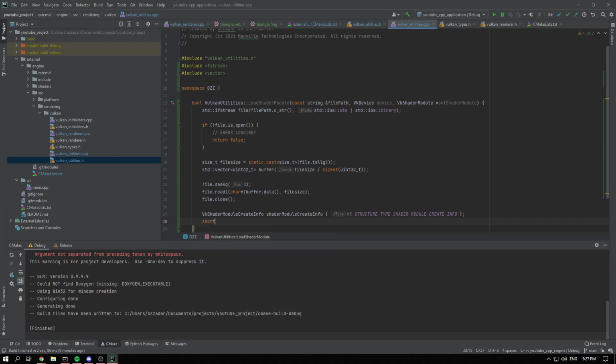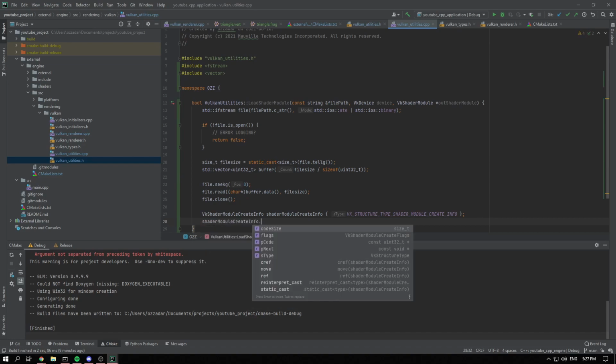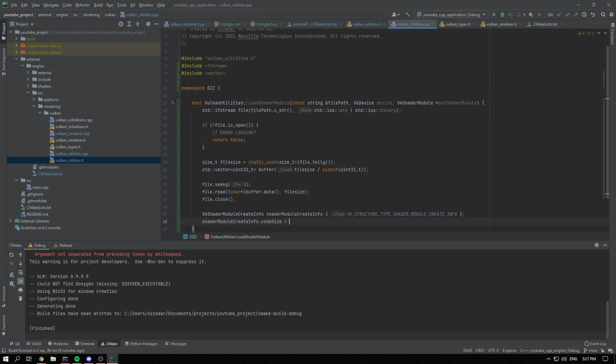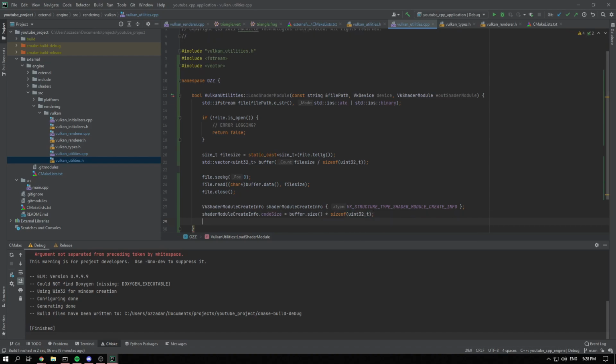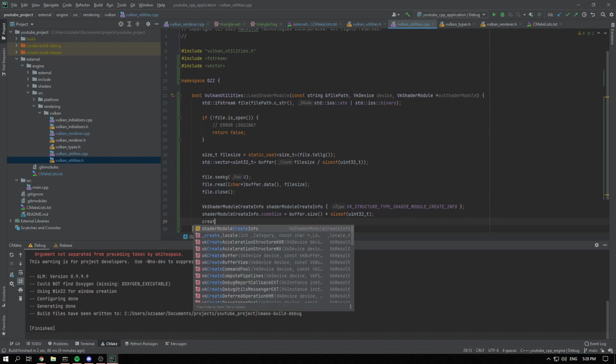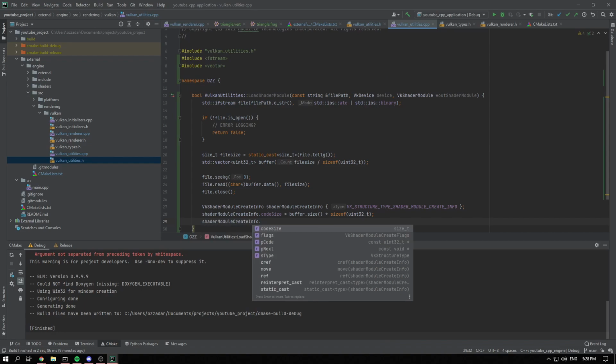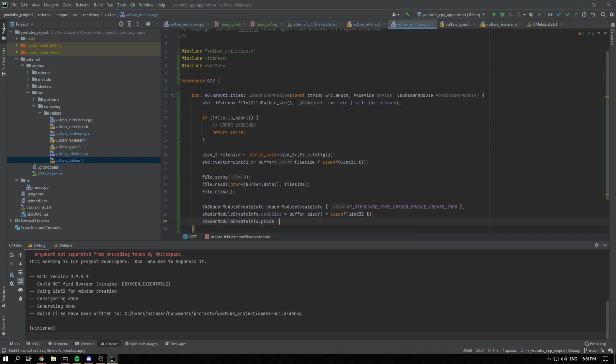We take code size, which is going to be the size of the vector, so buffer.size times the size of the data format, which is sizeof uint32_t, which is what Vulkan expects. And finally we set pCode, and we pass in the actual code buffer, which is buffer.data.